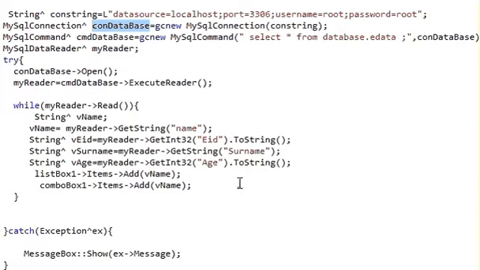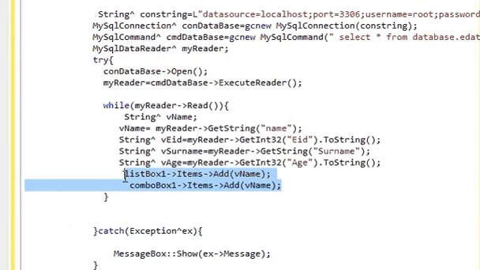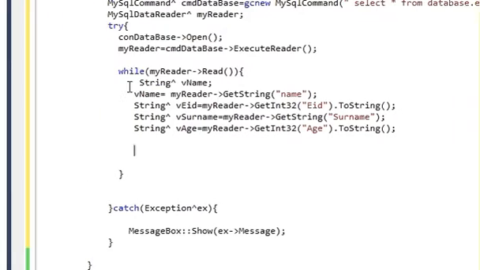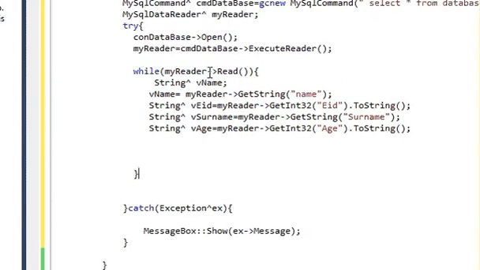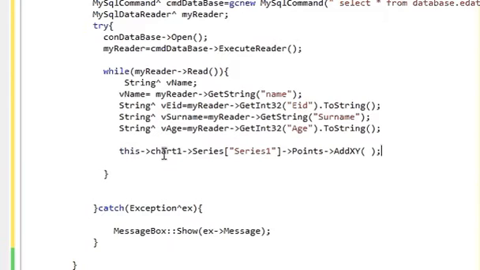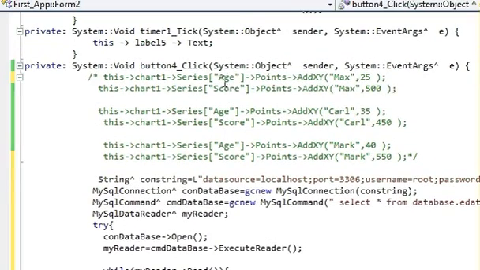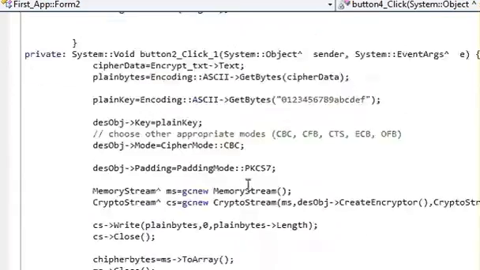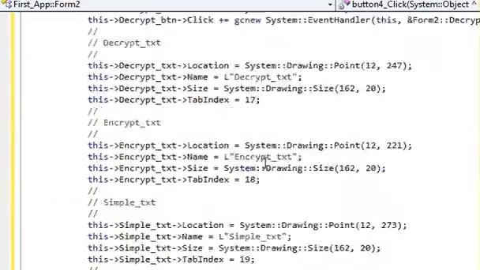Okay, copy the same code and then delete these two things, list box and combo box. I don't need them. I just need the values which we are retrieving from the database, so go in between the while loop, where we are taking these values. Here write this code: chart1 arrow pointer series, and your series name, which was age. We set age in the last video, so in this video also the name of the series is age, and don't forget to change this series name in the above declaration also.